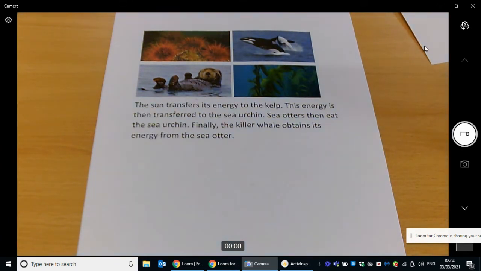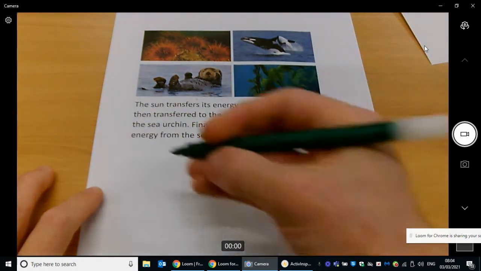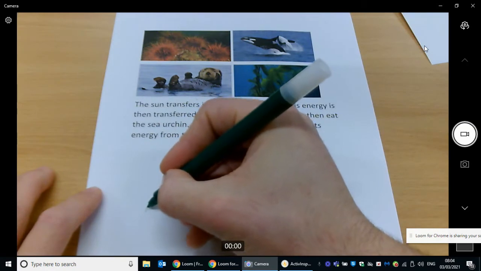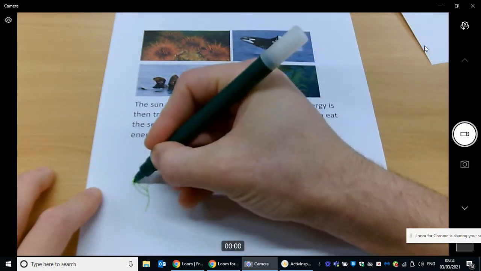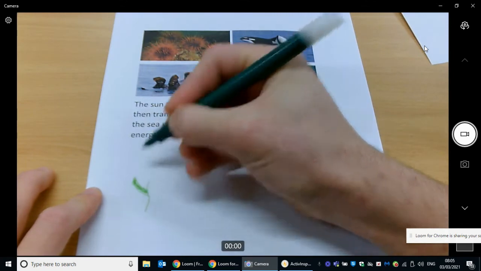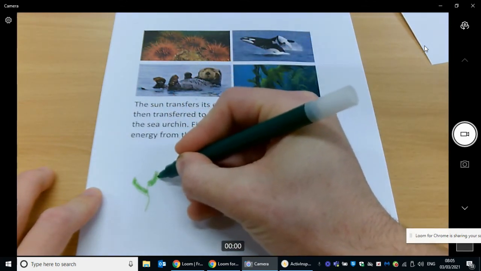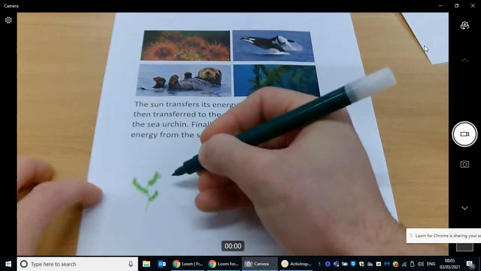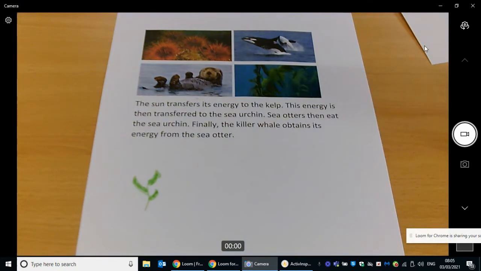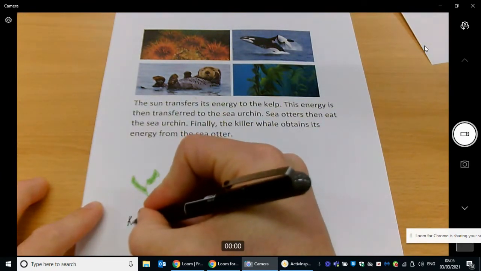So you can draw yourself a very simple picture. So this is the kelp here, as we can tell, which is sort of a kind of weed that grows in the water. It does not need to be that artistic. I apologize, I'm not like Miss Boots, I'm afraid. So that will do me just fine. And then I'm going to label it kelp.